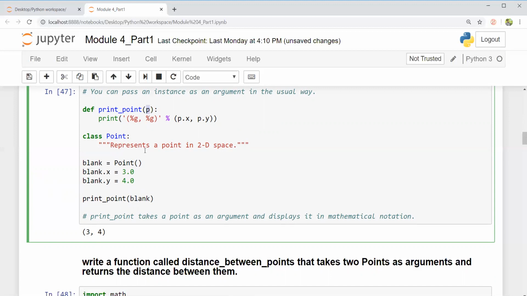It represents two-dimensional space. Now I have blank is equal to point. I have created an instance or an object called blank. I have created attributes called X and Y with respect to this object, blank dot X, blank dot Y. Now I can use blank. See here, the blank is nothing but an instance of a class called point with 2 attributes, being given as an instance. Instance is given as an input argument to print underscore point, which is a function.